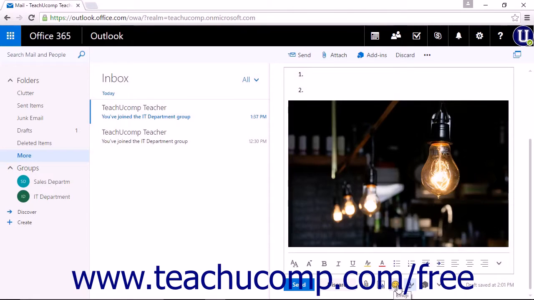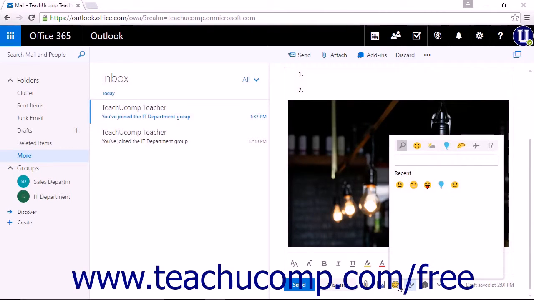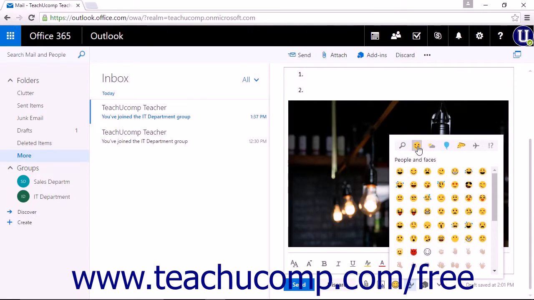New for 2016, you have a full complement of emojis you can use in your emails. You can click the smiley face icon to see a pop-up list of the available emojis. You can click the icons across the top of the pop-up list to view the emojis available in those different categories. Simply click on a choice to add it to your email message in the place where the cursor is active.